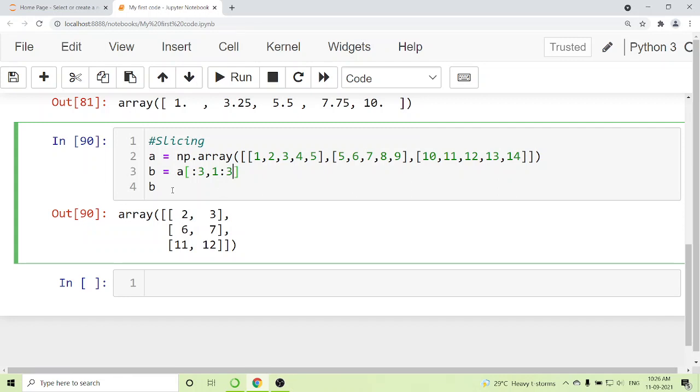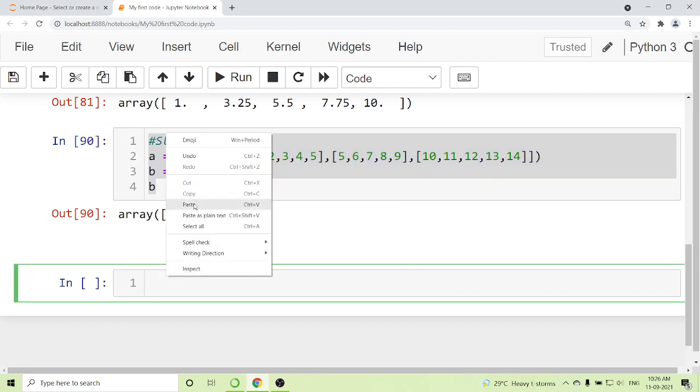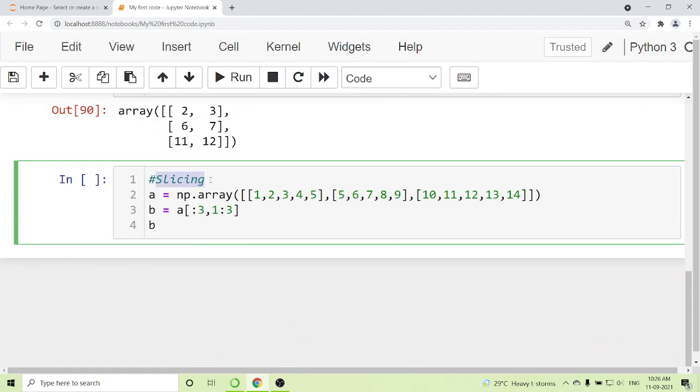Similarly, you can have some Boolean operations also. So I am just copying it and say some boolean. Suppose this is my A, and I want elements that are greater than, say, 5.